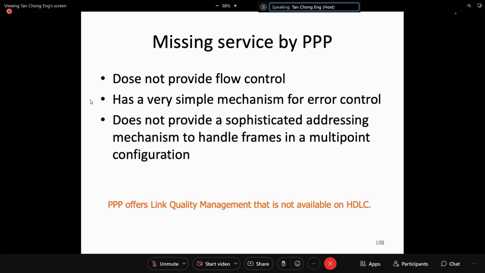Okay, so if you compare PPP to HDLC, PPP will also offer additional features such as link quality management that is not available on HDLC. But of course, I think HDLC is of higher performance as compared to PPP. It's just that PPP is much more compatible with a wide range of equipment, rather than HDLC, which is very much specific to Cisco equipment. And Cisco is actually the big brother of network equipment.